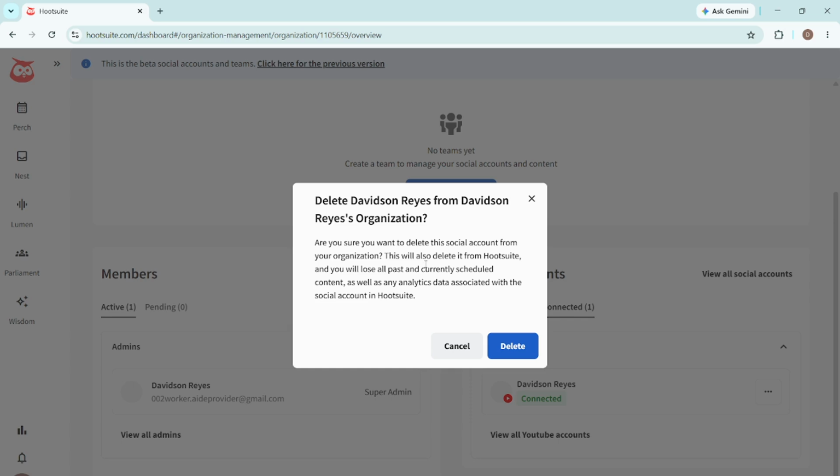At this point, Hootsuite will ask you to confirm the deletion. You will see a confirmation prompt, and you must confirm by clicking Delete. This final confirmation step is there to prevent accidental removal. Before you click, take a brief moment to verify that you are confirming the removal of the correct social profile you selected earlier. Once you click Delete to confirm, Hootsuite will complete the removal process.